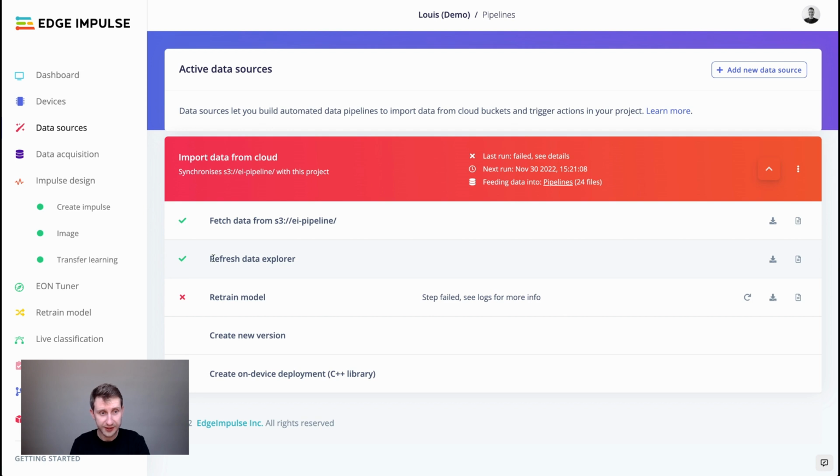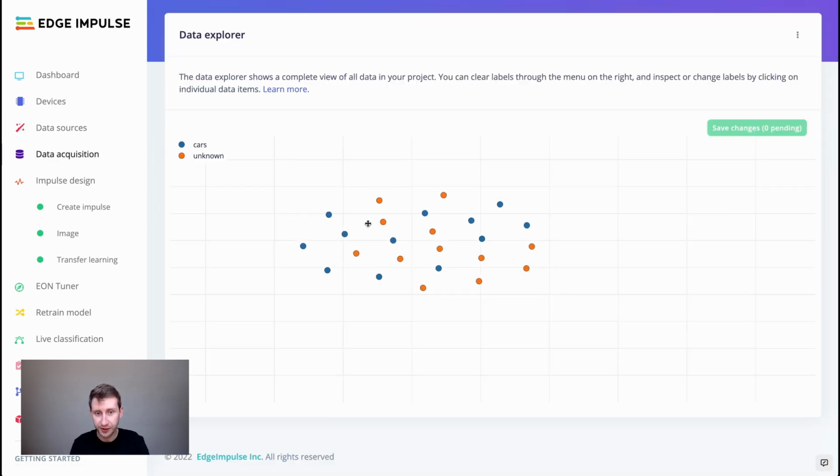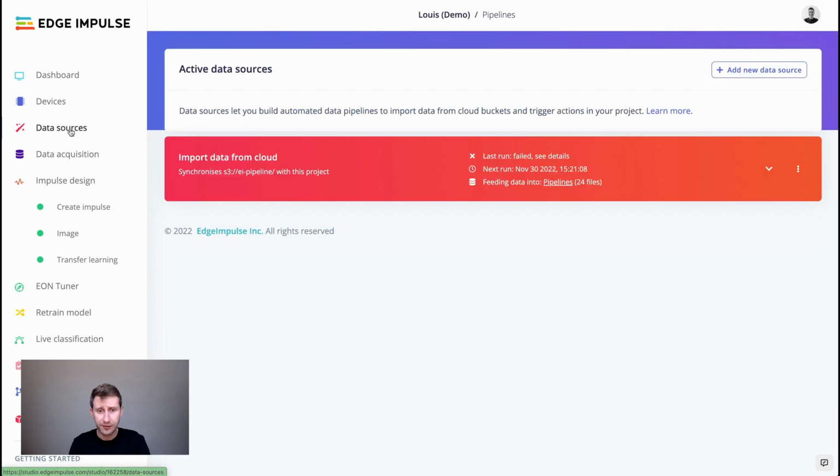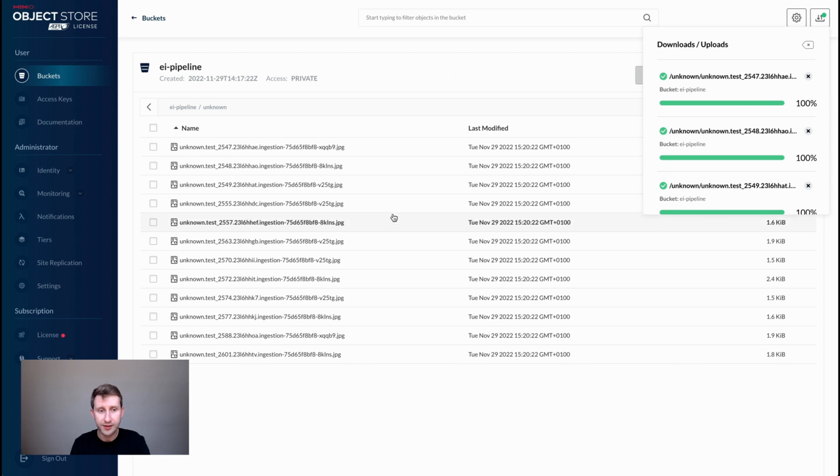Okay, so refresh the Data Explorer. It has actually created a Data Explorer iteration. I've got only a couple of data. I'm going back to the data sources and retrain the model. Obviously, the model was not trained before, so it stopped in the pipeline there. Now I'm going to just add some more data.